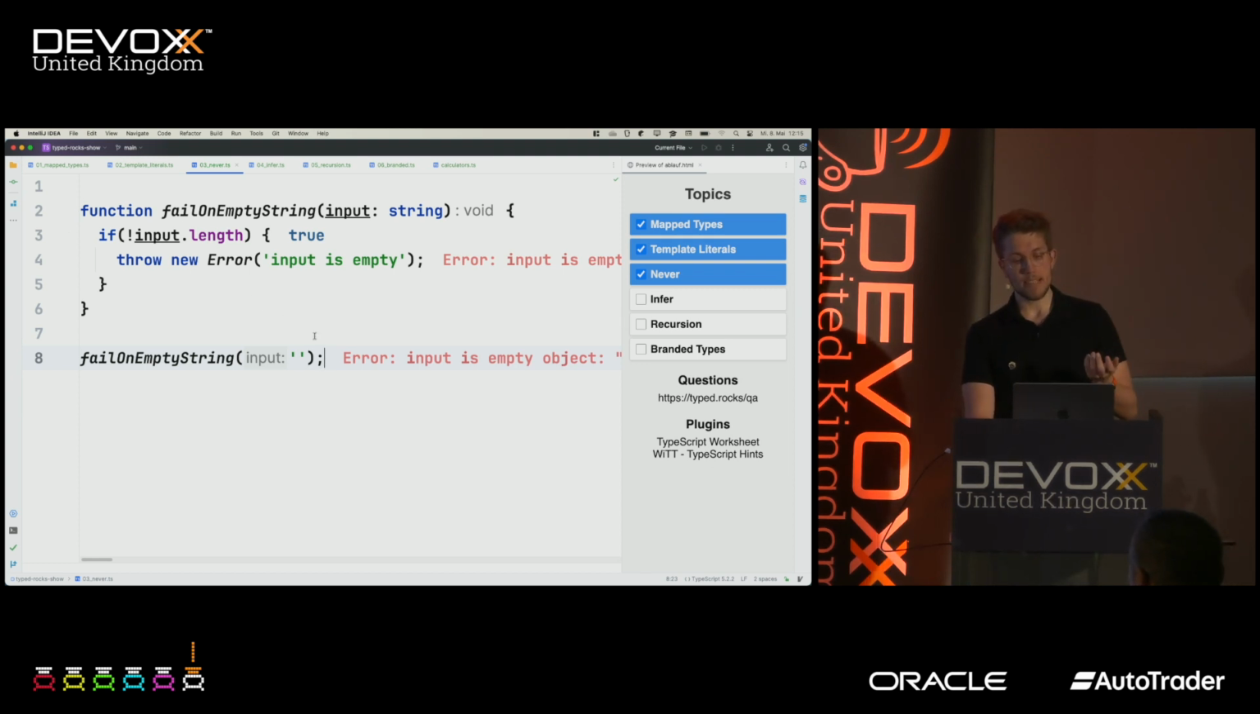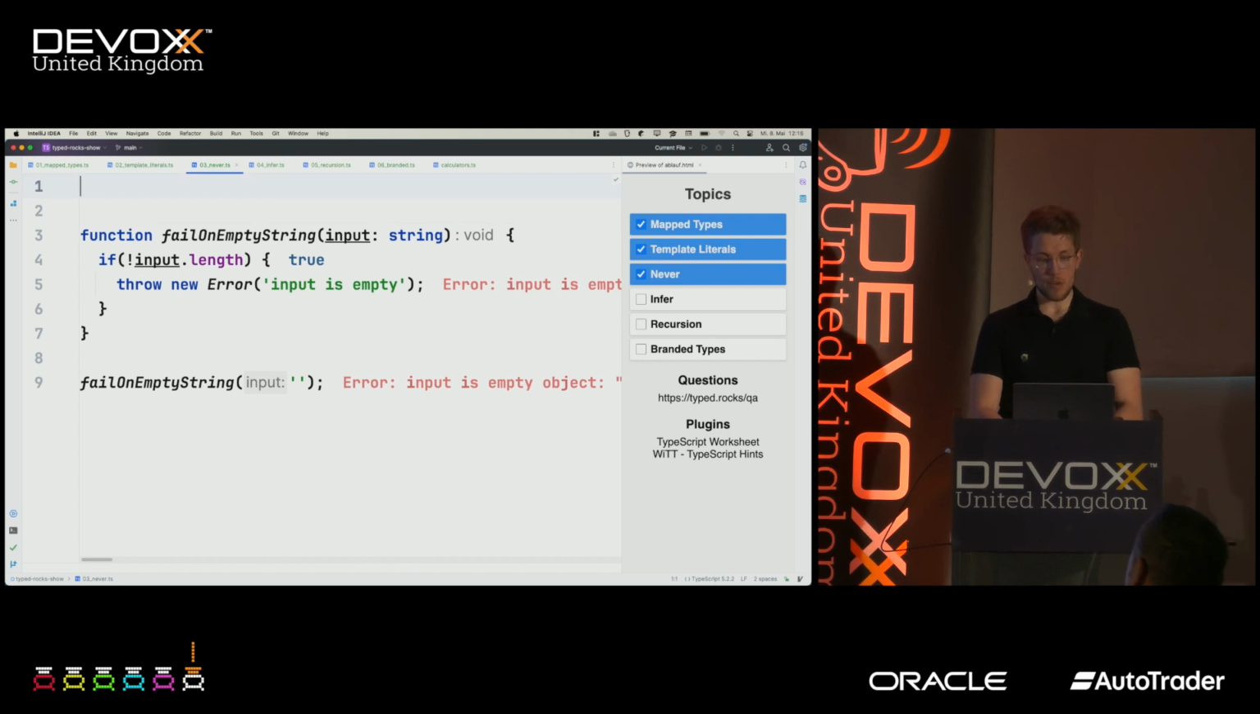Now, the problem with this is that this is only a runtime error. So you don't see at compile time that you are not allowed to pass in an empty string. So you always have to have this throw error to check for runtime safety. Now, we can make this compile time safe by creating a new type.